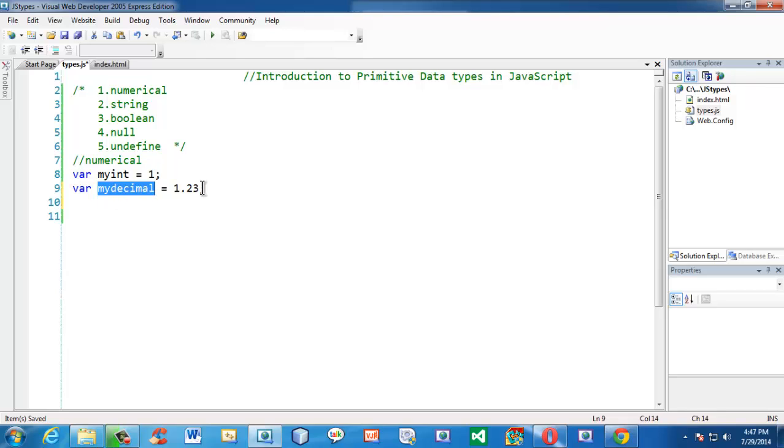Let's print these two values in our browser here, using the document.writeln method. Let's say my int is equal to, using the concatenation operator here. This is not new to us. The plus symbol is used to concatenate the string and the value literal here.